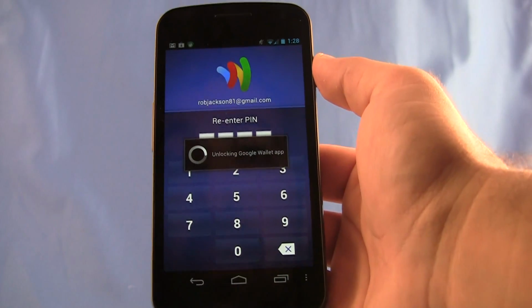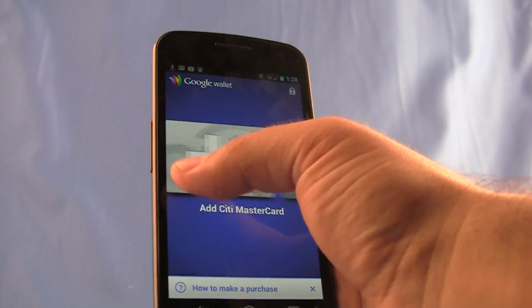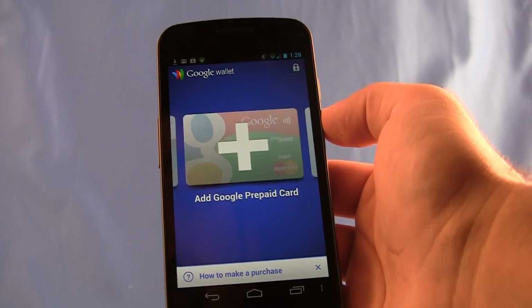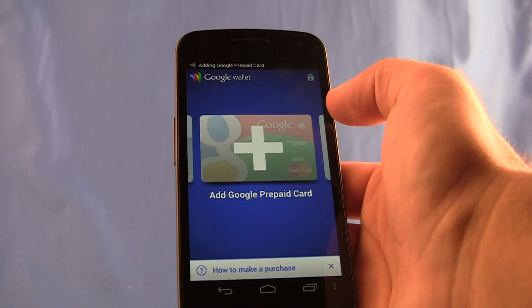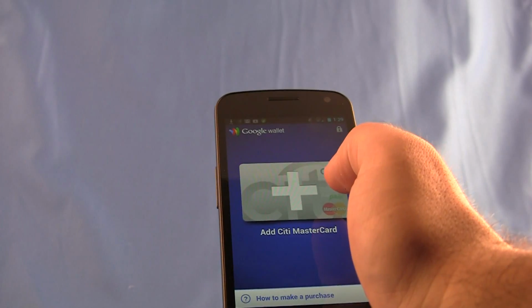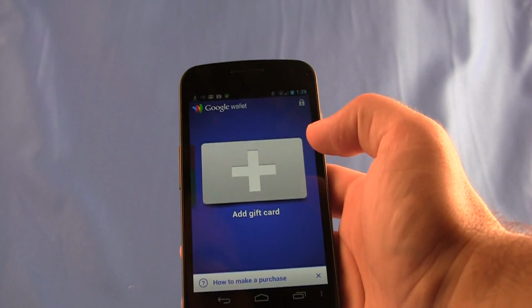Let's see if we can just show you the main menu of Google Wallet, which is a really cool feature. I hope that more retailers start adopting this. So you can add a Google prepaid card, so you would actually just pay money, and you'd have kind of like a balance, and then you could use it as a card wherever. You go to Starbucks, boom, pay with Google Wallet, which is pretty cool. Add a Citi MasterCard, or you can add a gift card, which is pretty cool.